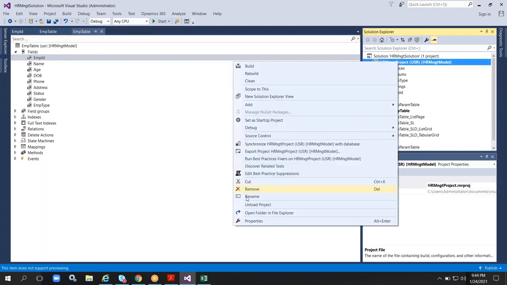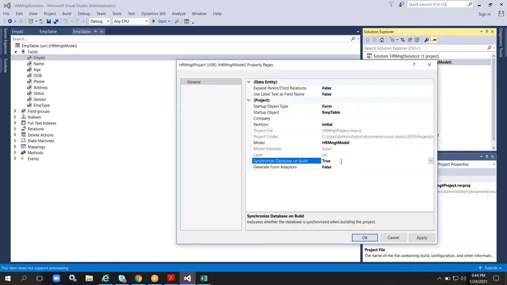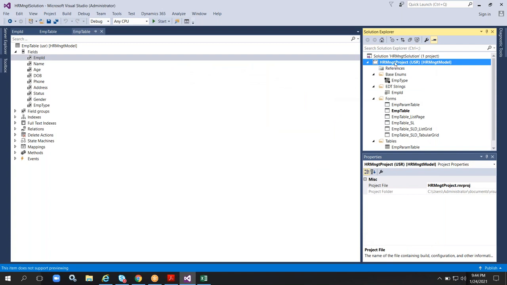Okay, let's do one thing. Let's build the project with synchronization, because we have given an extended data type. Synchronization is a must.